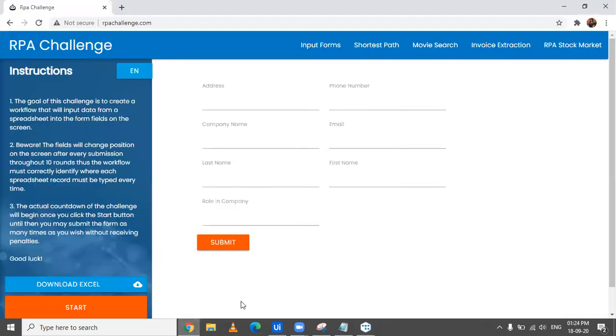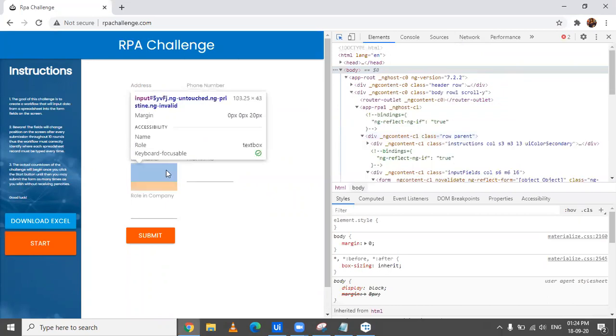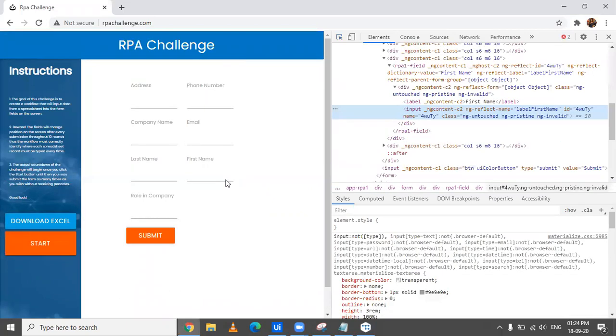So for that, let's open the browser console by pressing F12. The browser console would open, and we'll have a look at the DOM structure or the HTML attributes to see if there is any attribute which is unique. So this is the input tag, you can see. If you click on this, this particular thing gets highlighted, which shows that this tag represents this particular position on the web page. And by looking at this, you'll have a fair idea that this ng-reflect-name, label first name, is something unique, because this first name is only present once on the web page.